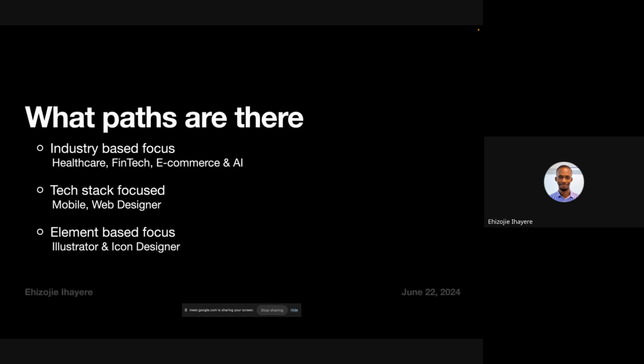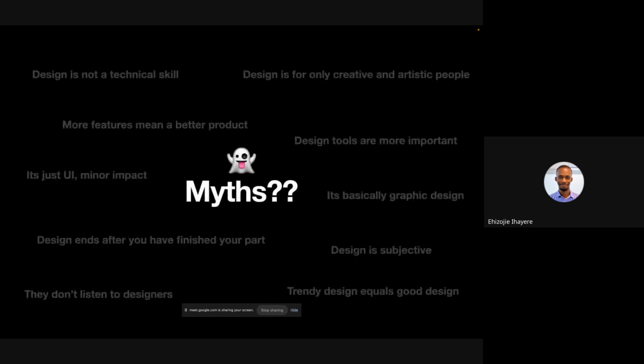Just find your niche, find the industry you like to work with. And the myths, hopefully, the myths are demystified for you already. Design tools are not the important thing, right?